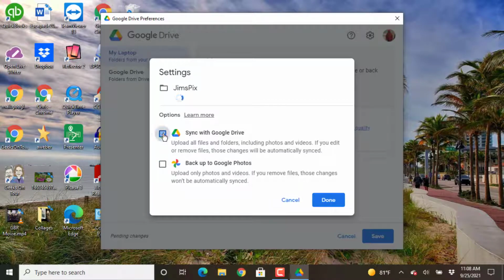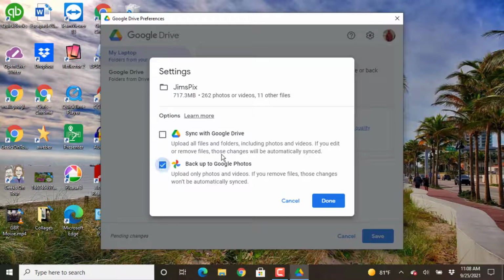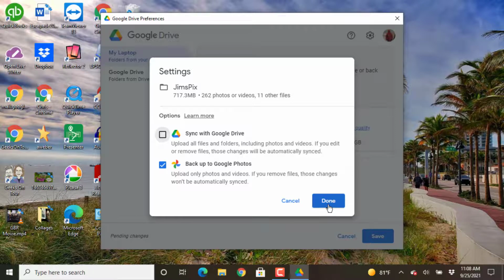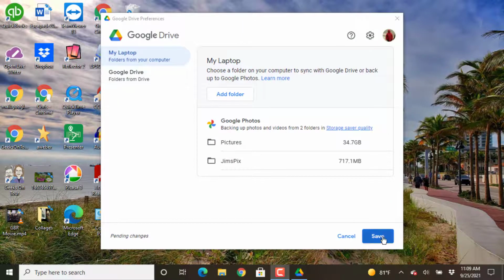I do not want it to go to Google Drive. I do want it to go to Google Photos. If you have both checked, it will get uploaded twice and use more of your Google storage. So no, I don't want it in Google Drive. Done. Then be sure to save. You have not finished setting this up until you click save. I made that mistake once.